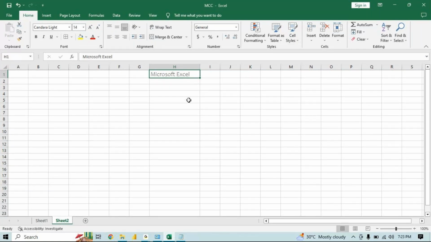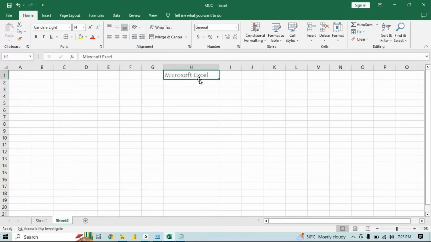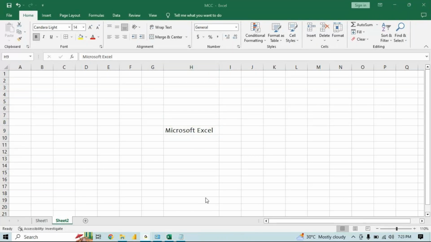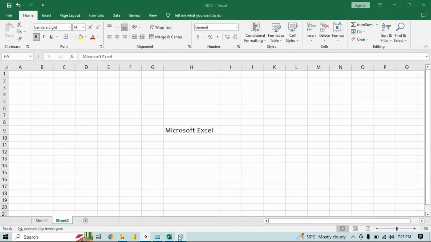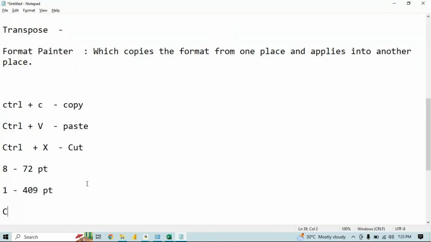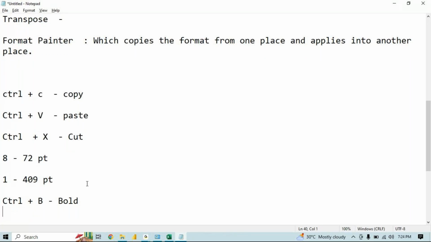And then if I have taken this text, Control B, that is bold. Control B. Now, as of now, one shortcut key I'm giving. At the end, I'll give one full shortcut keys list for Excel. Okay. As of now, you note down that particular portion. I'll give the entire shortcut keys list. Bold, Control I.